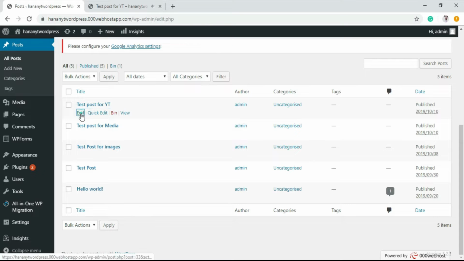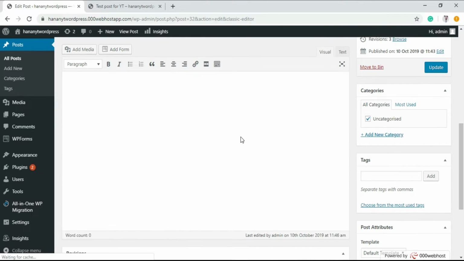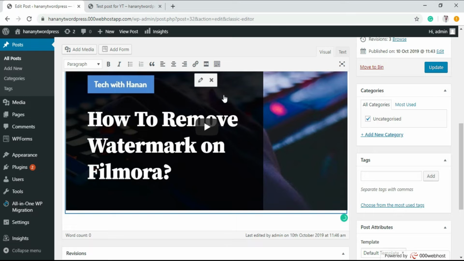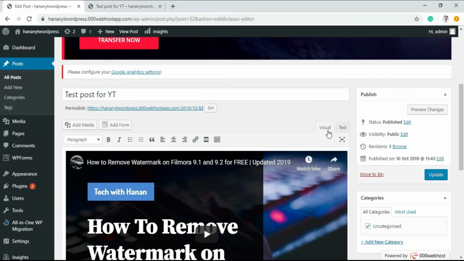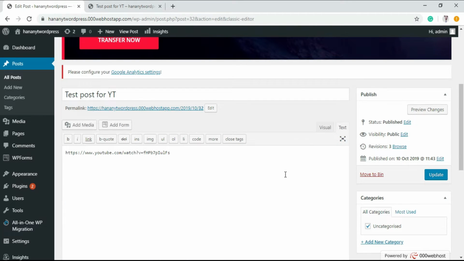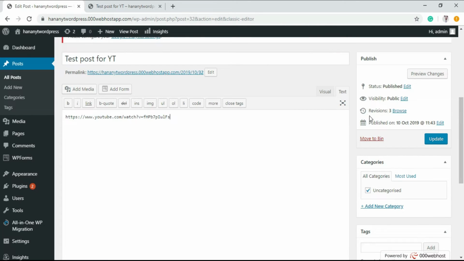Let's see, edit. If we edit this post in detail, you can see the video. Just click on it, and when you click, this sign will appear. Just click on it, edit. This will edit, and you can insert a URL, or you can change the URL, all these things here. And this is the visual text. If you click on text, you can see the link here, and you can edit your post from here as well, and you can see revisions, three revisions. You can see the revisions as well.